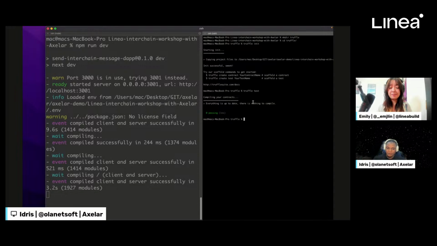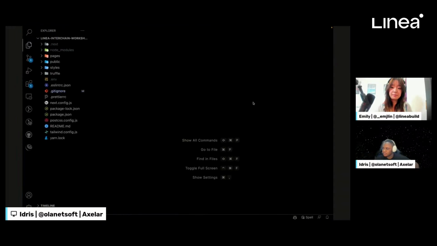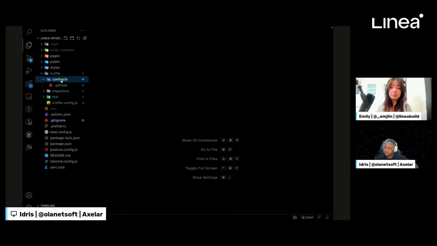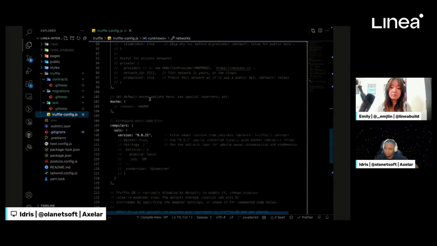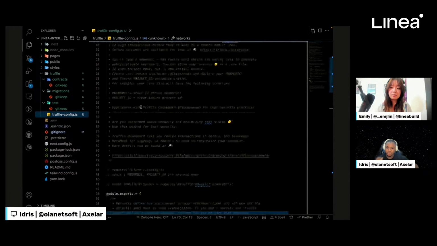All right, so I'll be going to the project directory now. If you check the project directory, we have the Truffle folder created, which includes the contracts folder, the migrations folder, the test folder, and also the truffle config. This is very important. We'll be spending some time here to configure when we want to deploy on Linea, because we set up an RPC that will help us achieve this, right?